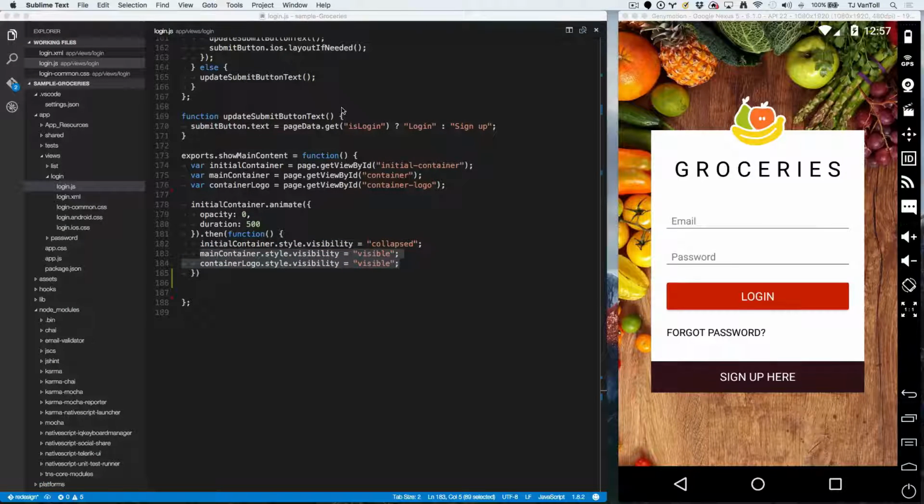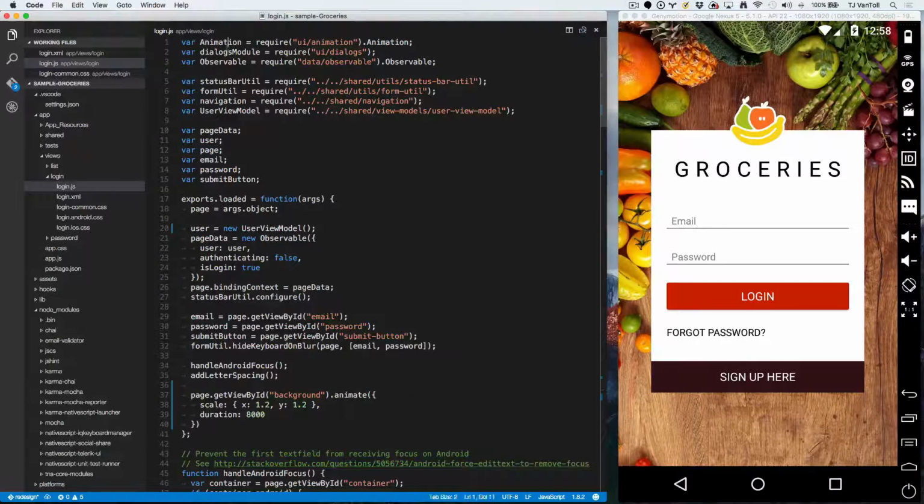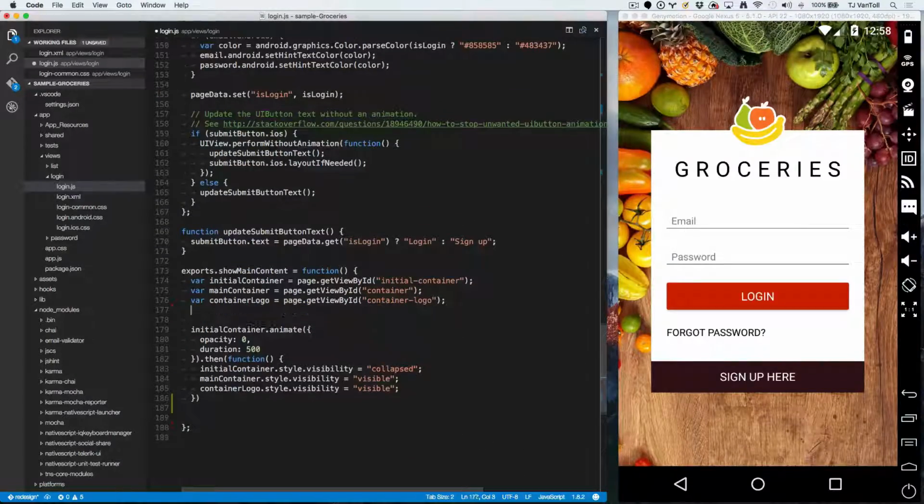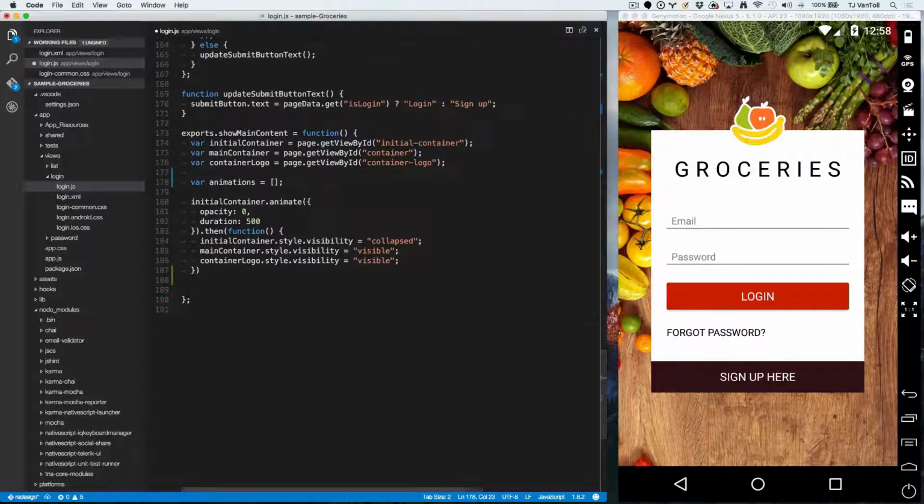Now the next challenge here is how to show these things at the exact same time, or how to bring them into existence at the same time. And that's where this animation module that we looked at earlier comes into play. One of the things it lets you do, if I go back here, is define an array of animations that you want to run. So I'll define an empty array there, and what I'm going to do is push two different animations into that array.